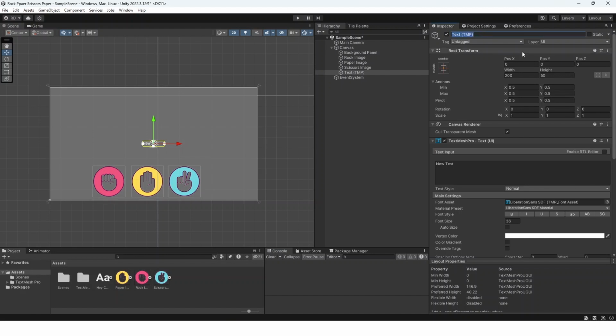We can name this player choice text, and then we can move this to somewhere right here. We can scale this up a bit and then move it right to here. We can put the text input to nothing right now because we don't have anything for this text yet, but it's going to say something once you click on either the rock, paper, or scissors. We can actually make this a bit larger by moving that down to there.